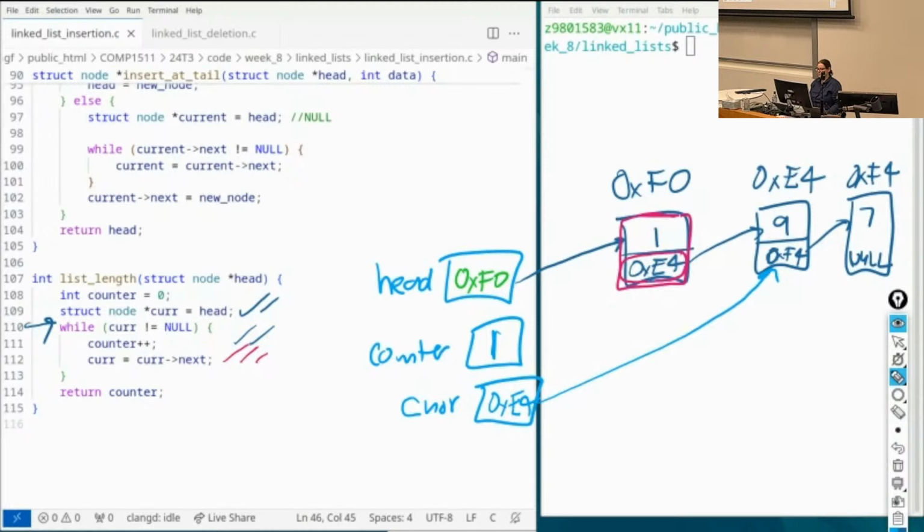Okay. Now we check again. Is char equal to null? No, it's got the address of some node. So we increment our counter. Our counter is now equal to 2. Is that right? What was it before?